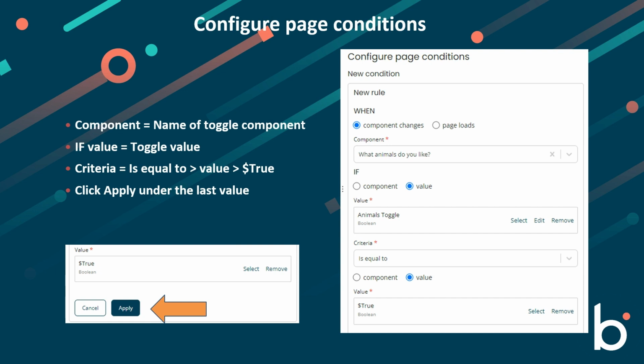And then for the value dropdown, you'll be selecting the system value of $true. There should only be one system value of $true, as these are created in all tenants by default, so you can search for this very easily. Click the Apply button just under this last value, and be sure not to click the one at the end of the configuration panel. Next, click on Add Operation.